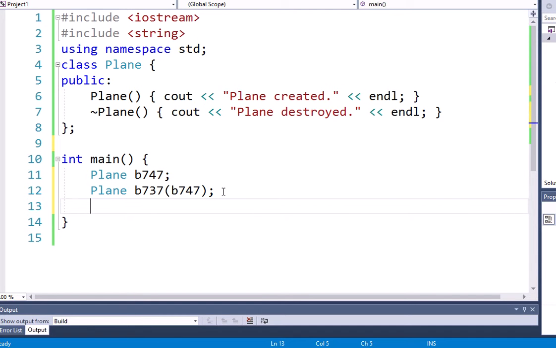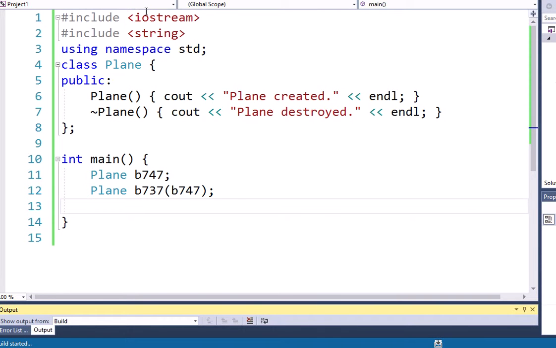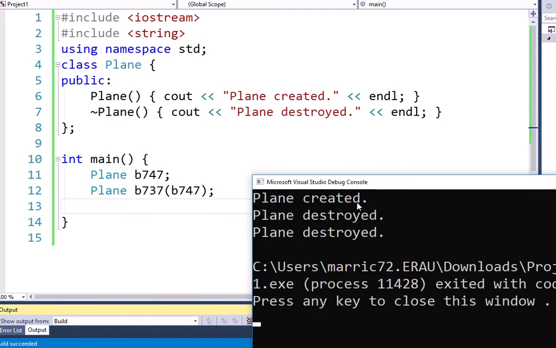So we've seen this with integers. If you have an int x equal to 5, you can say int y gets a copy of x. And that would be basically the same thing as saying y is equal to x. So we're going to try to do that here and see what happens, and we might be a little bit surprised at what we see on the screen. So I'll go ahead and run this, and the surprising part is that we only see one message for the default constructor, but we see two messages for the destructor.